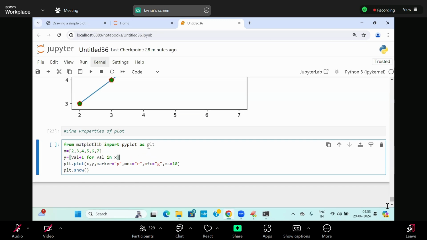Both of them are the same. And this PLT is known as what? Alias name. So there, same thing I'm going to write. Now I'm going to take it. The marker properties are already there. Now I will just keep the marker properties away and I will write the line properties.